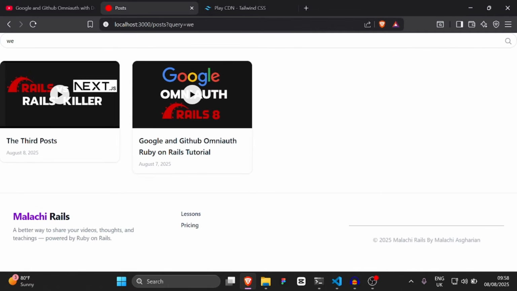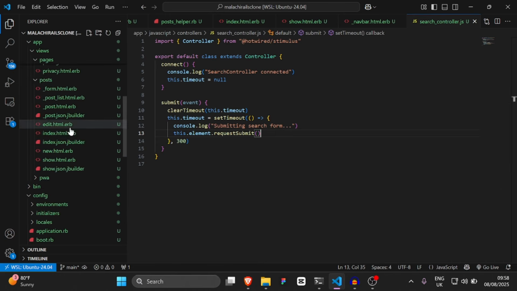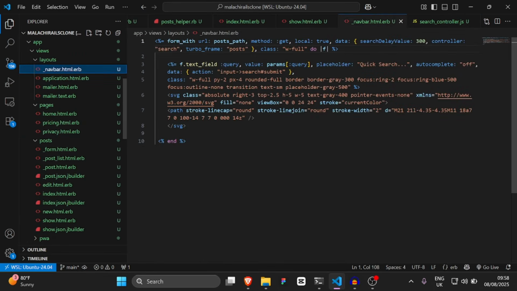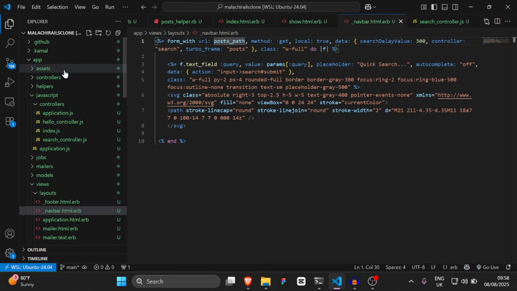So as you can see, now we actually are getting a query in our URL, but it's not actually filtering, and the reason for that is because we have no logic in the controller. If we look at where this is actually going, if we look at the navbar, as you can see, it's going to the post path, which means it's going to posts#index.